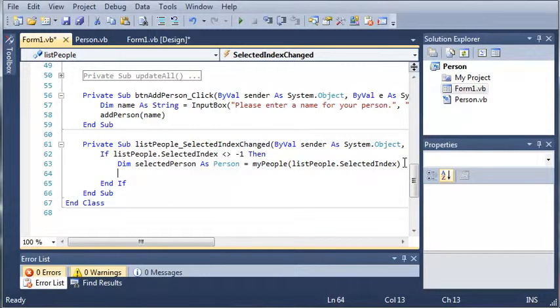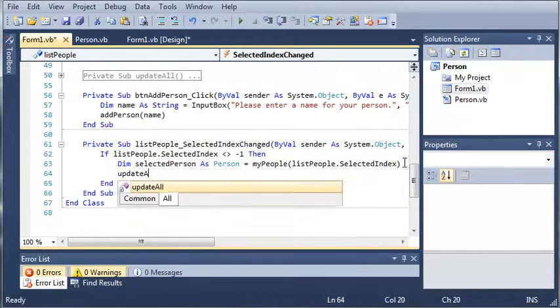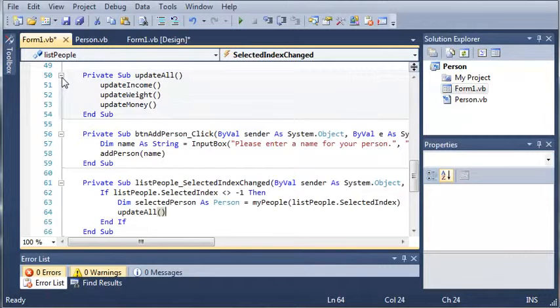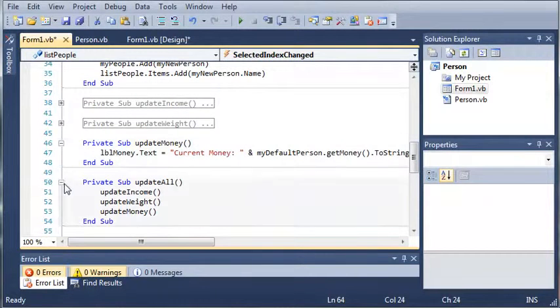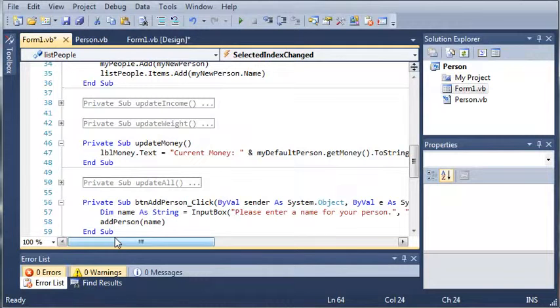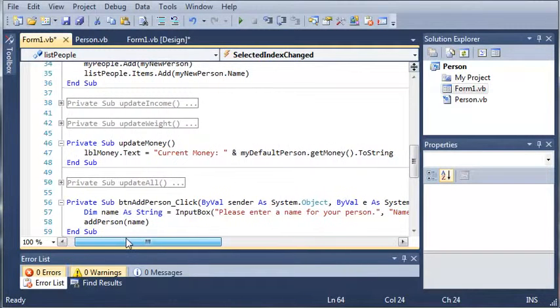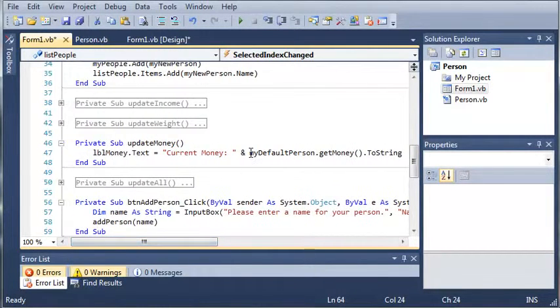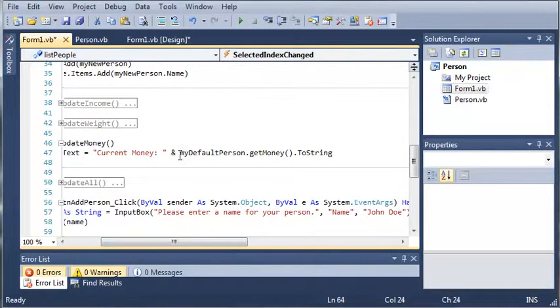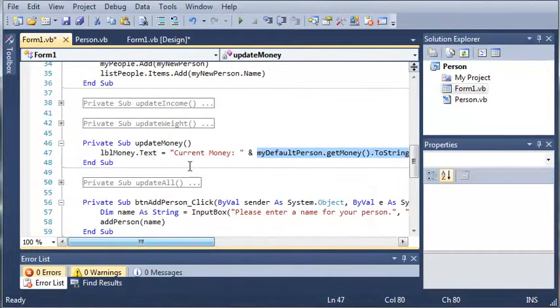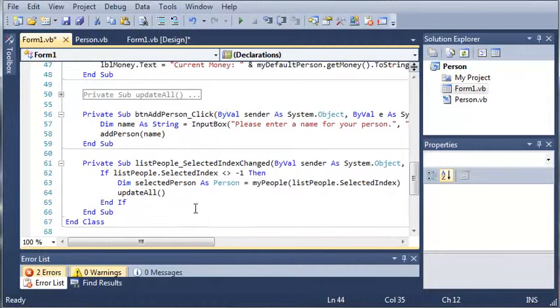Okay, so now what we need to do is call the update all. But you can see that under here on update money and update weight and update income, we have a problem. It will only update for the my default person. Now what we need to do is use by reference person as person. So we will reference a person object that is created.